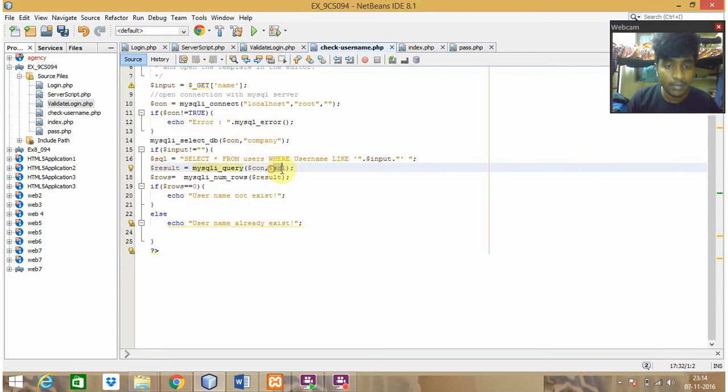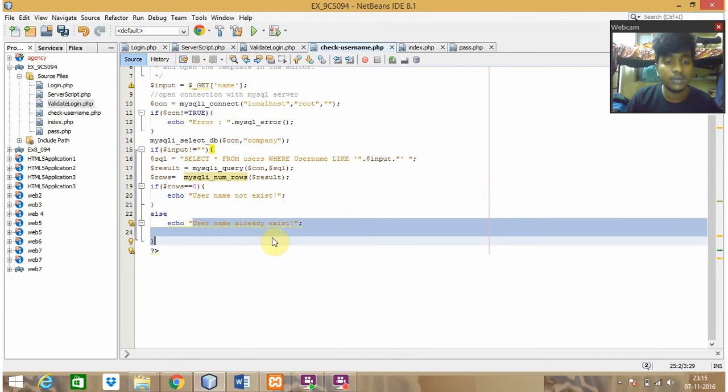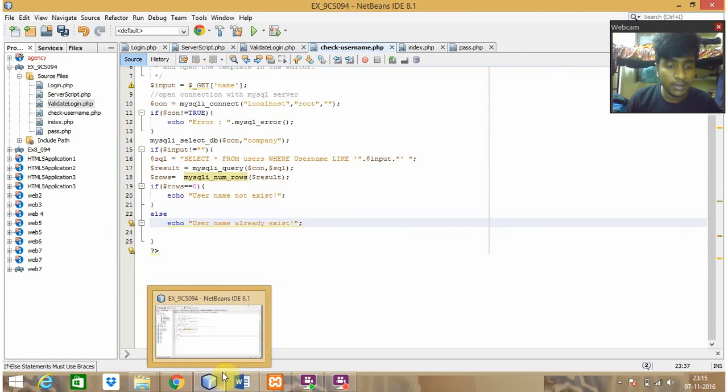Now I'm passing the SQL query here, and then I'm getting the results. I'm storing the result and I'm counting the result here using my SQL num rows. If rows is equal to 1, username not exists. Else if username exists, it shows us a username exists. It is all the live process, because whenever we are typing, it is showing that the username already exists.